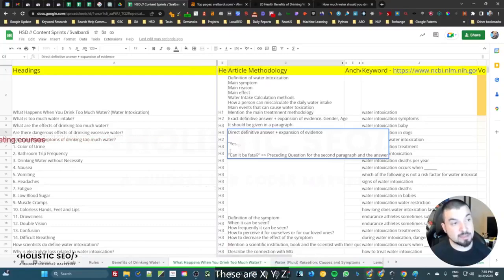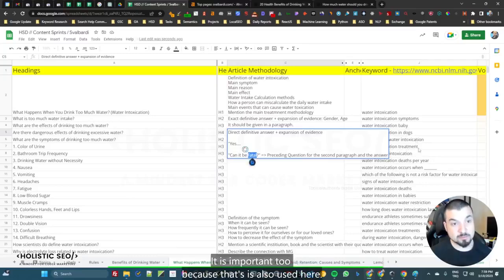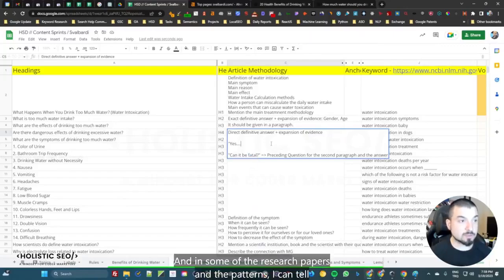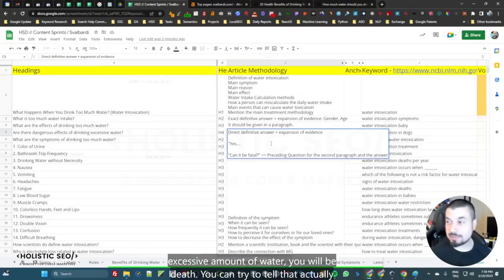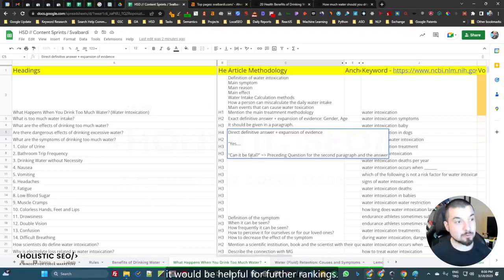These are XYZ. Then we ask the same question: can it be fatal? Yes, it is dangerous, but is it also fatal? So the fatal or deadly section is important too, because that is also used here. In some of the research papers and patents, I can tell that using a little more positive language, especially in health content, is helpful for rankings. So instead of telling that if you drink an excessive amount of water, you will be dead, you can say that there is a fatal danger in the situation. If you are able to use more definitive, declarative, and positive language in scientific articles, it will be helpful for further rankings.